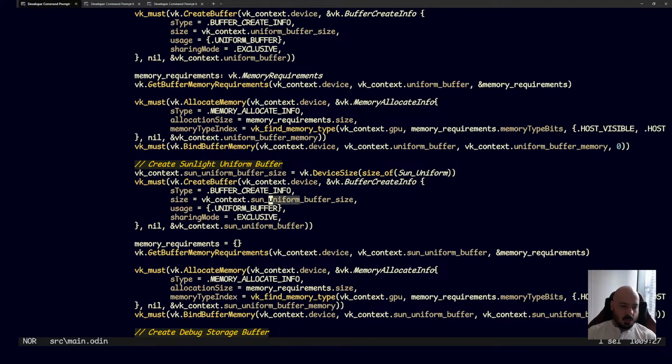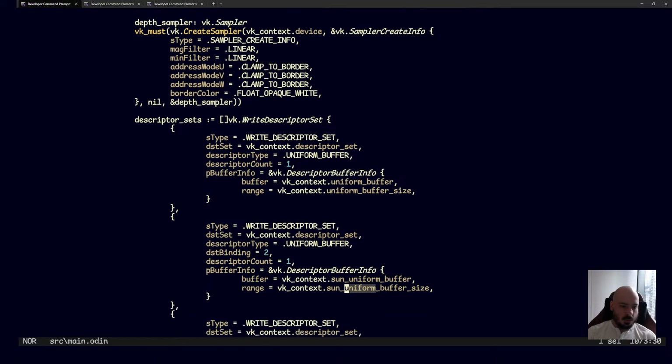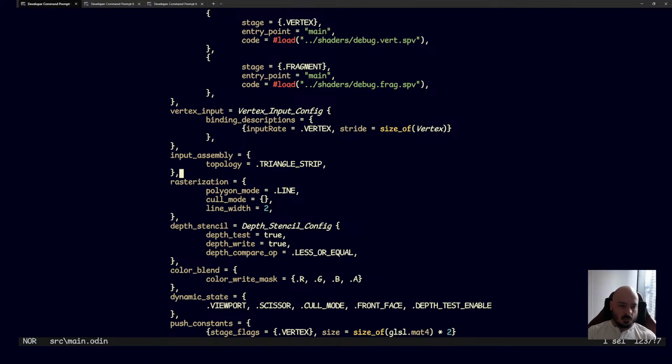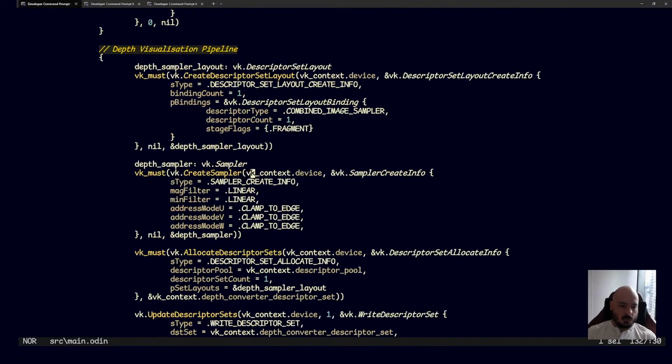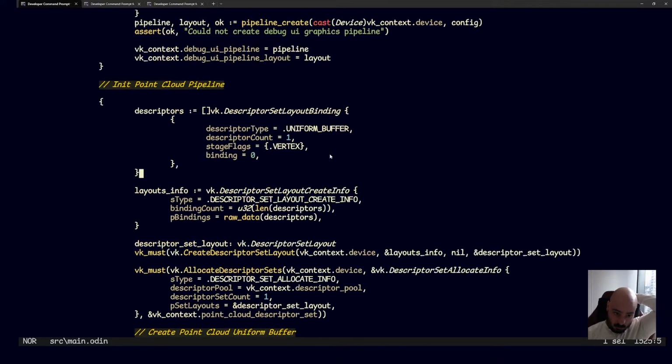Okay, create the buffer. Wait, did I create the buffer? I'm pretty sure I did. Then allocate the memory. I'm pretty sure I did that too. Then use it in the descriptor set. Did I do that step? Yeah, one uniform buffer for the vertex shader, binding 0. There's nothing else that I need.